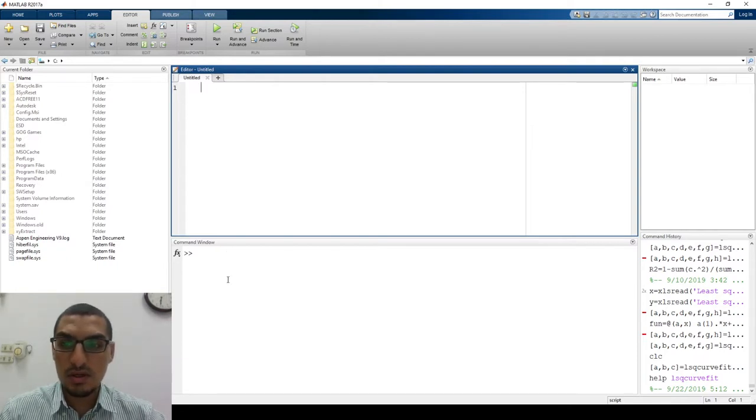And this is why you see this ribbon now. We never opened this ribbon before, and this ribbon is related to the mfiles, to open a new mfile, save an mfile, to insert something here, put breakpoints. We'll talk about this later. Run the file. These are all mfile related things. So we'll do a very simple file now.